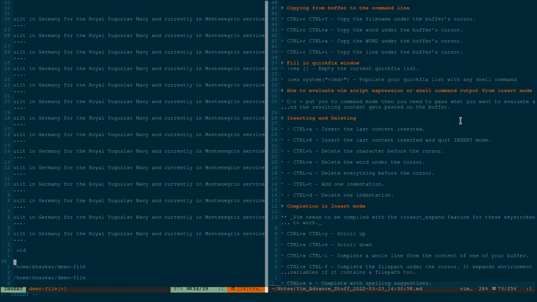Now, if I press Control T, it will add an indentation. You can see my cursor moved, right? And if I do Control D, it will delete the indentation. If I do Control T, it will add an indentation. If I do Control D, it will delete the indentation. Okay?